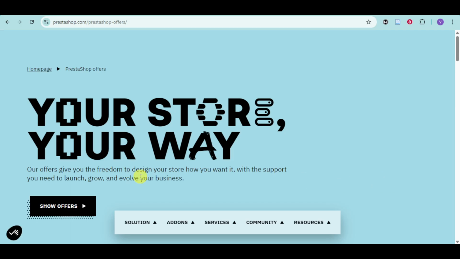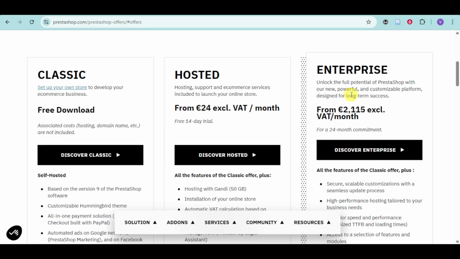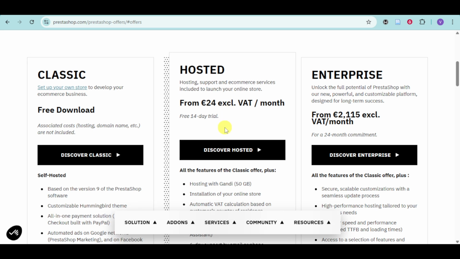Once you have clicked on that, you should be able to see the PrestaShop offers. Click on Show offers and you can see that we have Classic, Boosted, and Enterprise. The Classic gives you a free download with associated costs. It's based on version 9 of the PrestaShop software. The hosted options also have other choices, like a free 14-day trial with hosting on Gandi and installation of your online store. So for this case, let's proceed to choose which one.